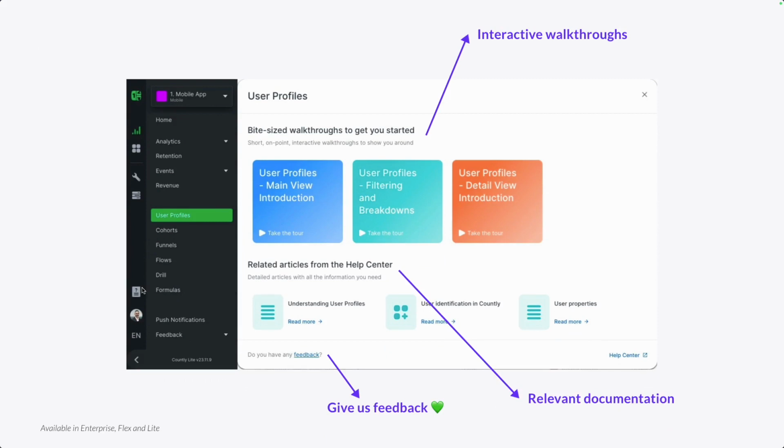So it's split into two sections. At the top, you have interactive walkthroughs, and at the bottom, we give you relevant documentation from our Help Center. We are just starting out, so it's limited in terms of where these specific types of content are available. But the idea is Countly has an open source core.